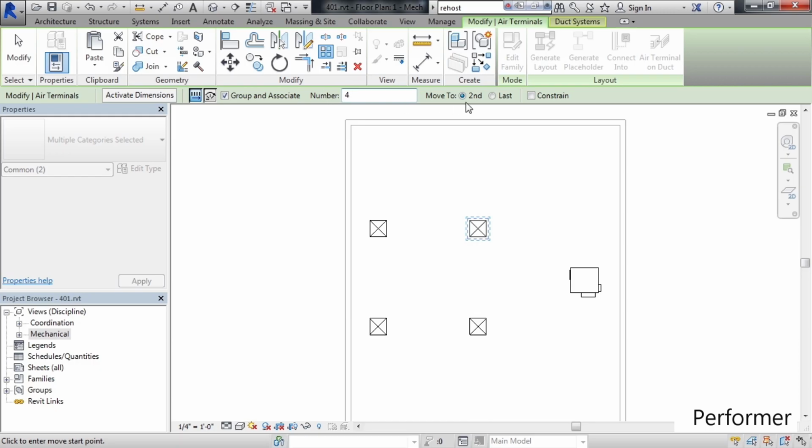Move to, you have 2 options, second and last. This means the spacing. So when it says move to second, that means you're going to define the spacing between the first element and the second element. And then all subsequent elements will have the same spacing. If you choose last, you're defining the spacing from the first element to the last element in the array. In this case, it would be from the first element to the 4th element, since we have 4 items. And constraint means horizontal or vertical, not any random angle. So let's leave it set at second.